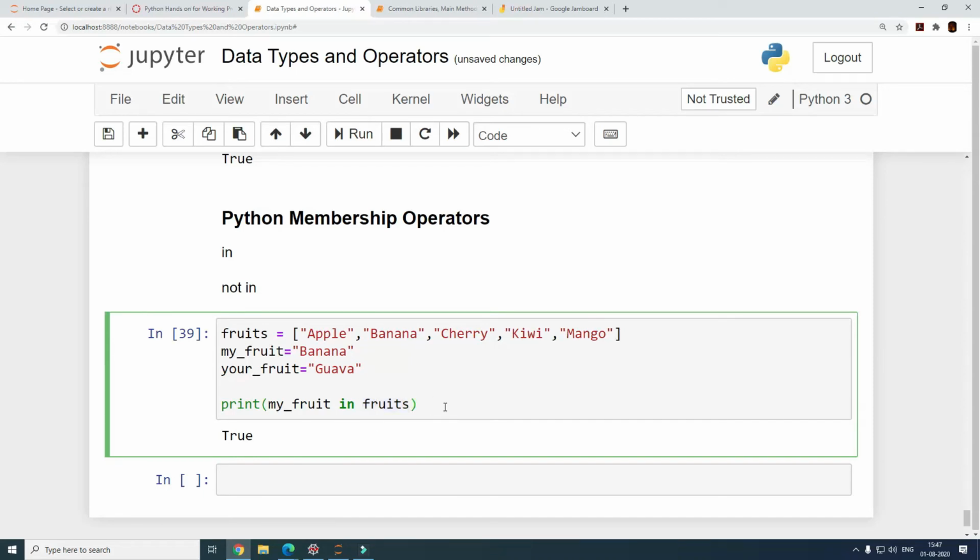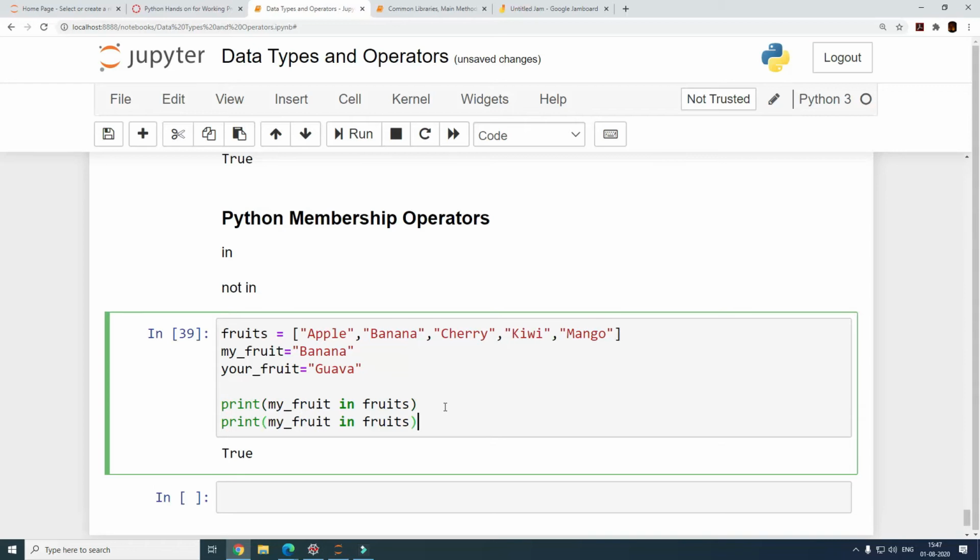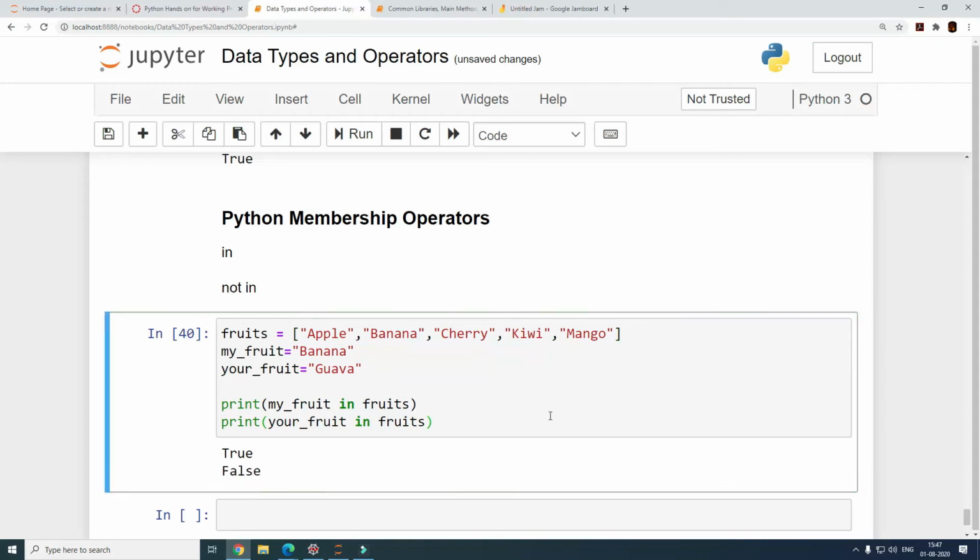So let's try to do this with the other variable, right? Your fruit has a value of guava, and we know for sure that this is not available here. So the second value is printing a false. As simple as that. So what we are trying to do is figure out if the value of this variable is a member of this list or not.